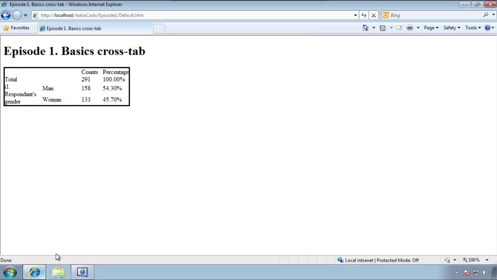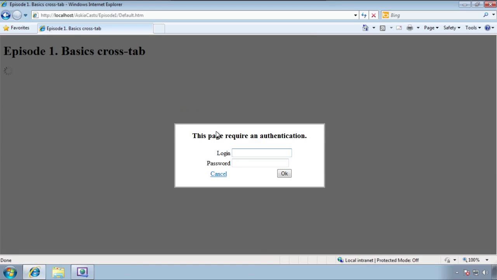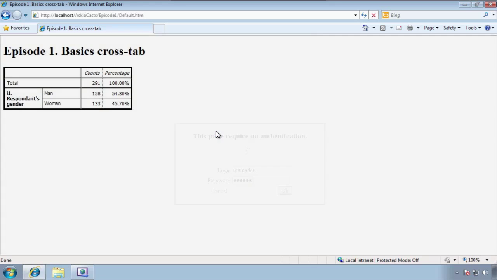So there we go. Reload your page, enter your credential, and then we have a nicer cross tab, so with a border, italic, bold, and the number alignment.